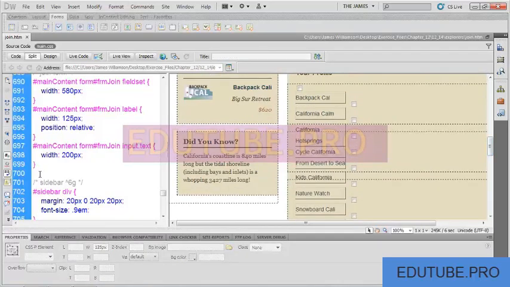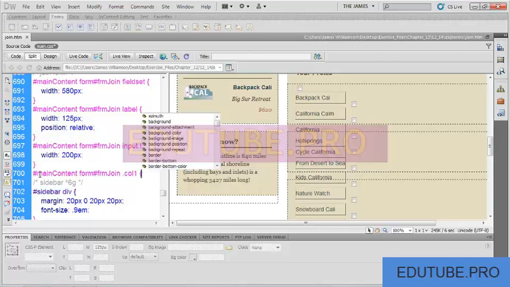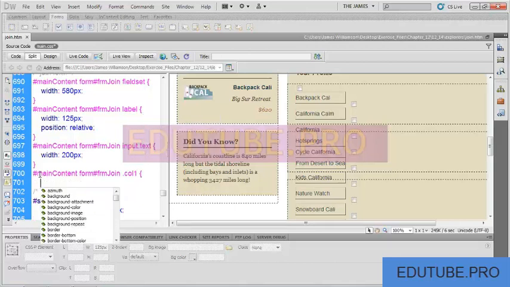So on about line 700 there, I'm going to type in #main-content, then a space, form, #frm-join. So just the same as we've been doing before. Space, now .col1. So remember, the dot indicates that it's a class, and we're looking for col1. So any element with the class of col1 found in the frm-join form, found in main-content. I'm going to open up our curly brace and hit return to go down to the next line.